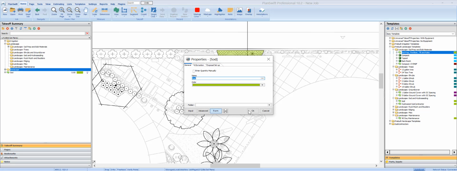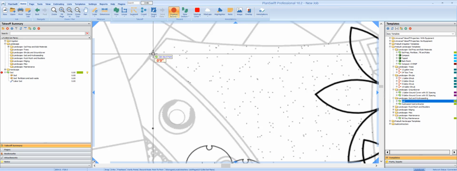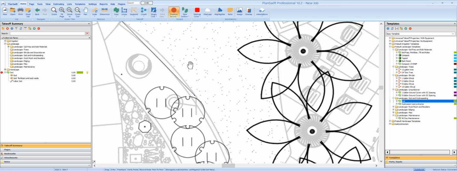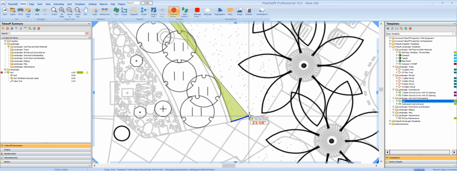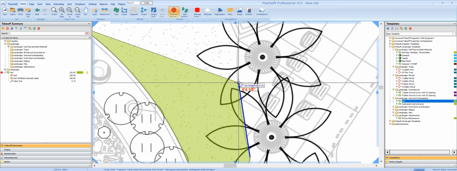Let's do sod. We like sod. All right. So again, this time, same thing. I forgot to put it in a folder. It's not the end of the world. I do it all the time, and I meant to do it this time. I even forgot.